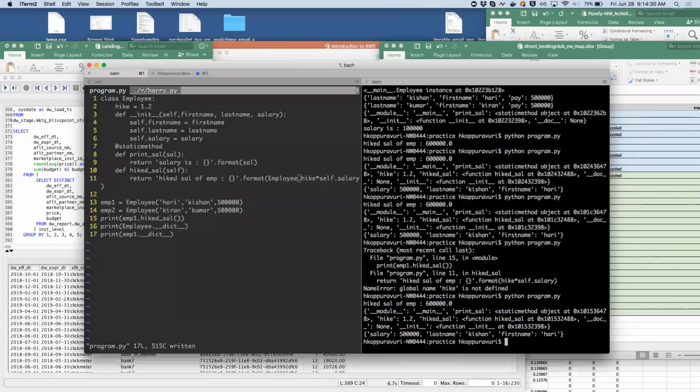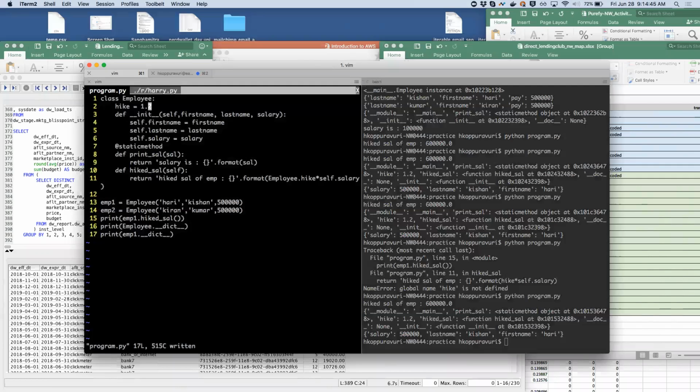To be more specific, you can also use self dot, but if you use self dot, what will happen? People who see your code will take it as an instance attribute, but it is not an instance attribute, it is a class attribute, right? We declare it as a class attribute. So let's keep that as is.